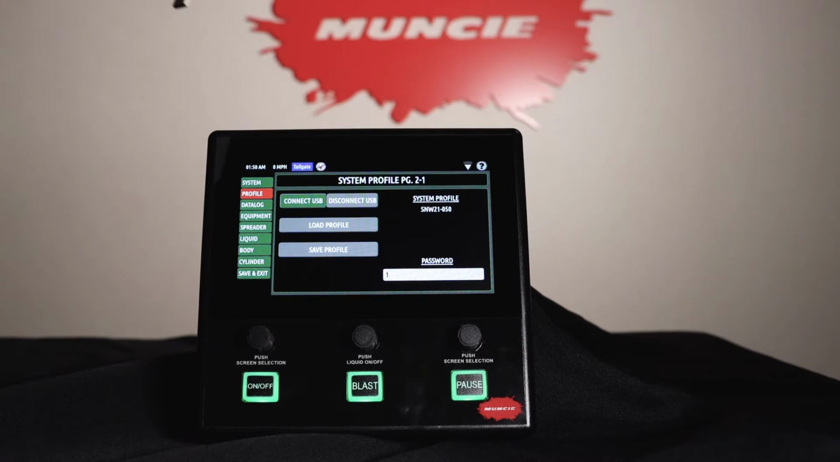The flash drive should auto-connect. If it does not, press the Connect USB button. Click the Save Profile button to download settings to the flash drive. This flash drive can now be taken to other trucks. To upload settings from the flash drive, hit the Load Profile button.